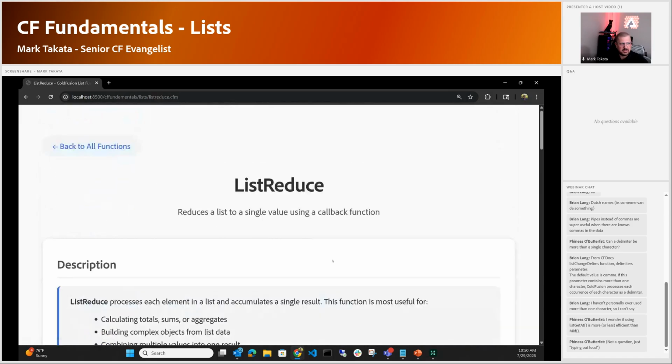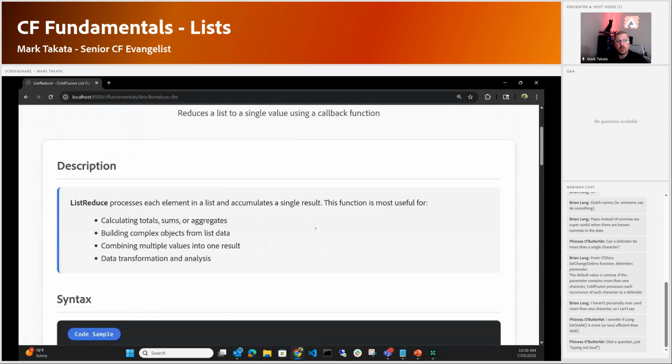List reduce. Again, we're throwing a callback into this. We're throwing a list and getting a callback. This processes every single element and it accumulates or concatenates or calculates, depending on what's in it and what you're doing, and returns back one single thing. All right, so if you need to calculate a total, for example, building complex items, like combining things together.